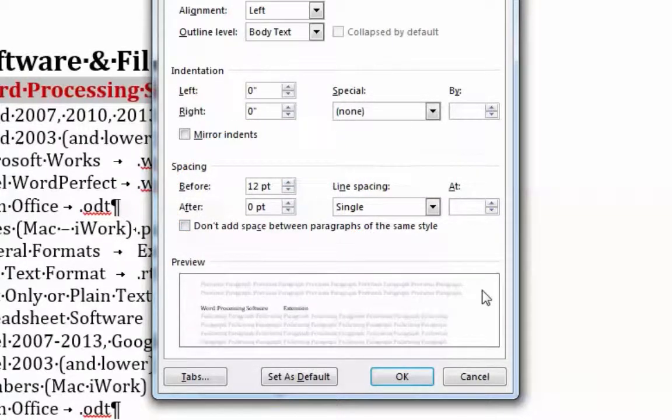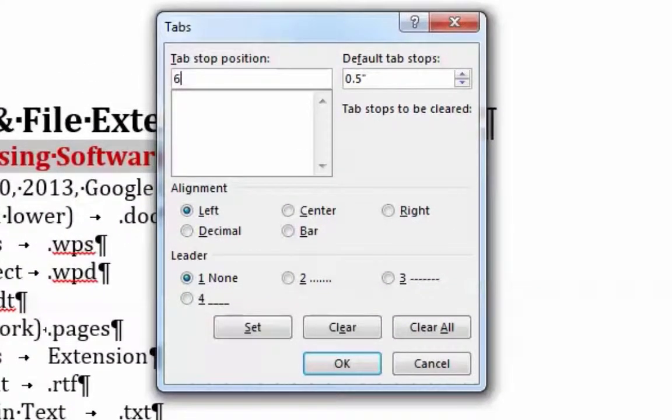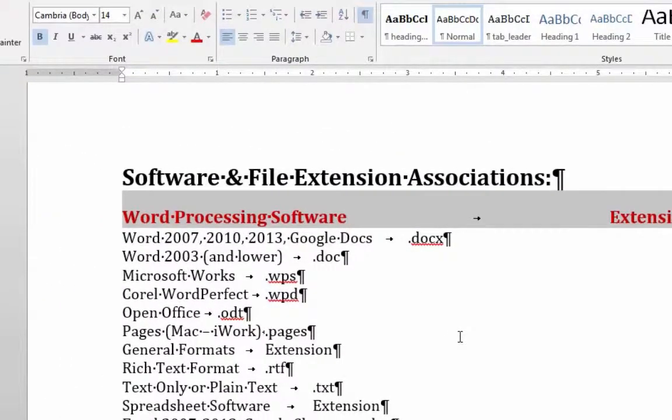And the other thing I'll need in here is I'm going to have to set a tab. So as long as I'm still in here, I'm going to hit my tab button, and I'm going to set a right tab at 6. Now this is fairly easy to do. You just type in 6. You make sure it's a right tab. So I select right here. No leaders. I hit set just to see it in the list, and then I hit OK. And that part is done.